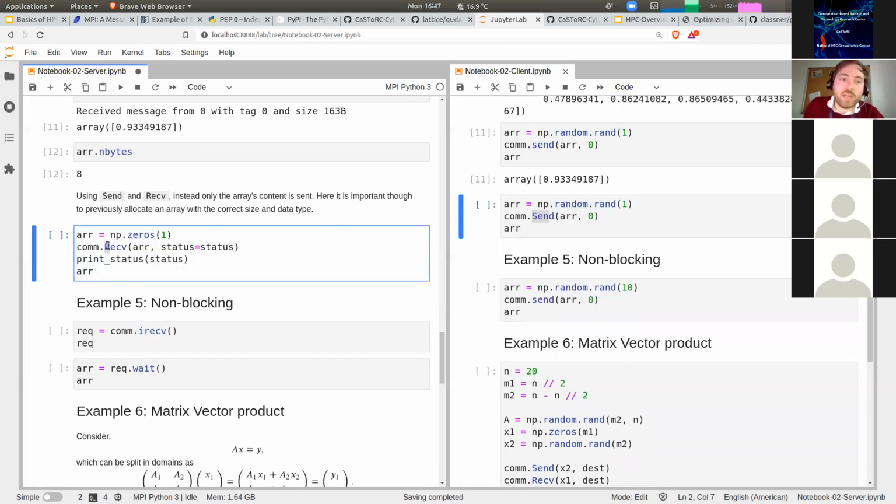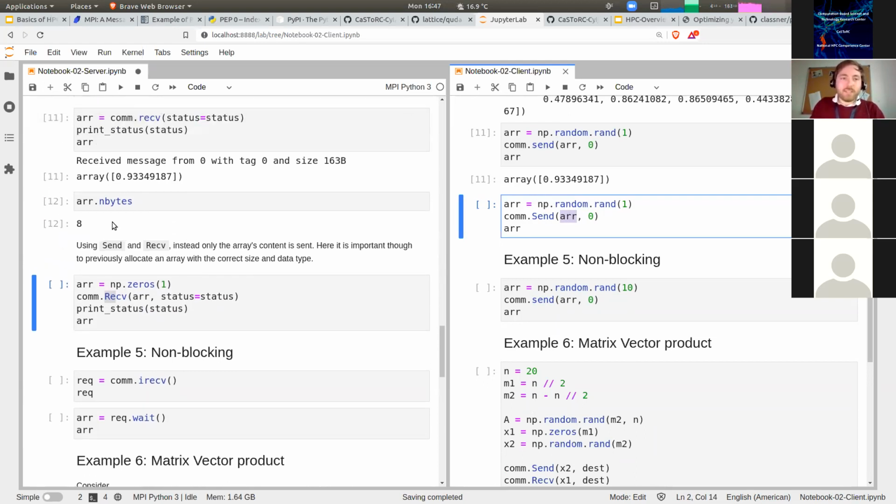Now, when you use capital Send and capital Receive, only the data is sent, as long as you provide NumPy arrays. These are specific functions for NumPy, and only the data, only the number, these 8 bytes, are sent around. The important thing, though, is that on the other side you have an array defined with the correct size and the correct data type, okay?